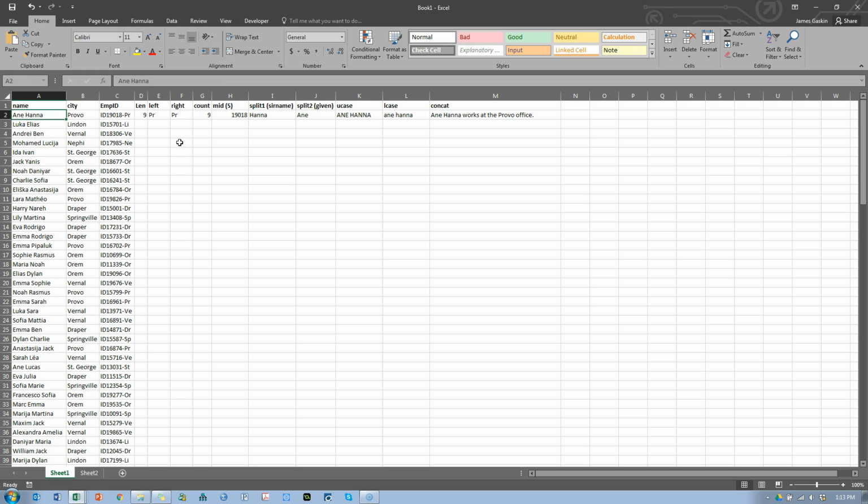So what I have here is a bunch of names, separated first name, last name, separated by a space, and then I have the city they work in and their employee ID. And what I want to do is figure out what is the length of the name, give me the left two characters of the city, and then give me the right two characters of the ID. These should match every single time.